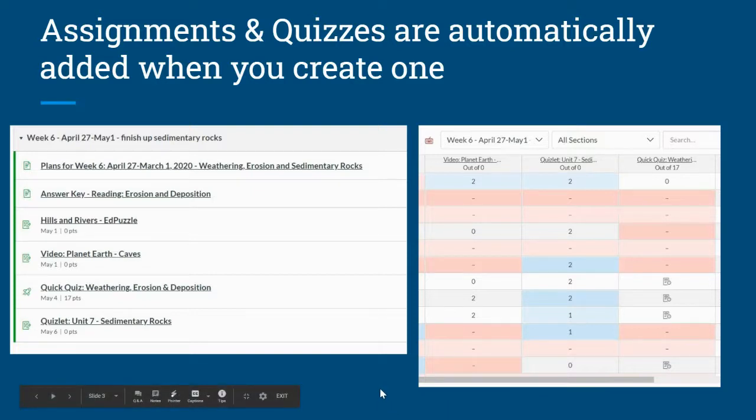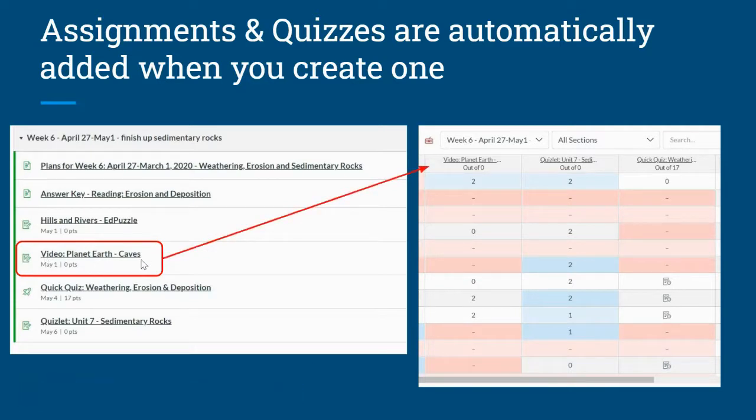For example, when you enter an assignment or a quiz into Canvas, it will automatically appear within the gradebook. So this is my week 6 Earth and Space Science class, and here is an assignment. When I put it in as an assignment within the module, or just putting it in as an assignment is good enough to actually add it to the Canvas gradebook here.